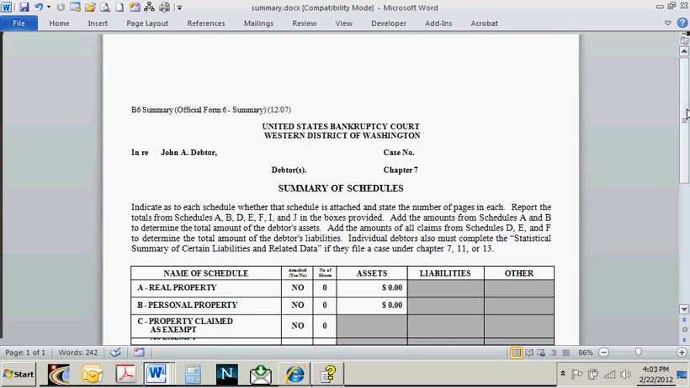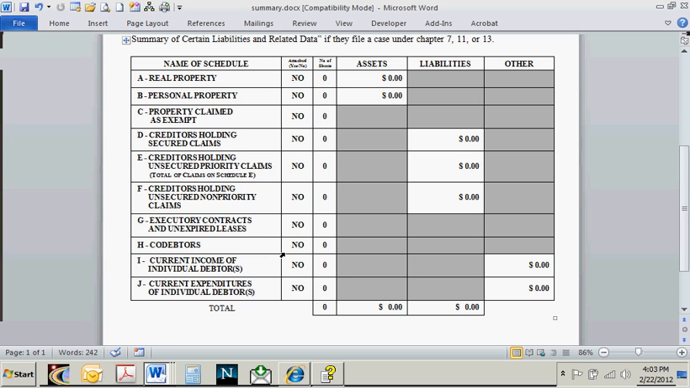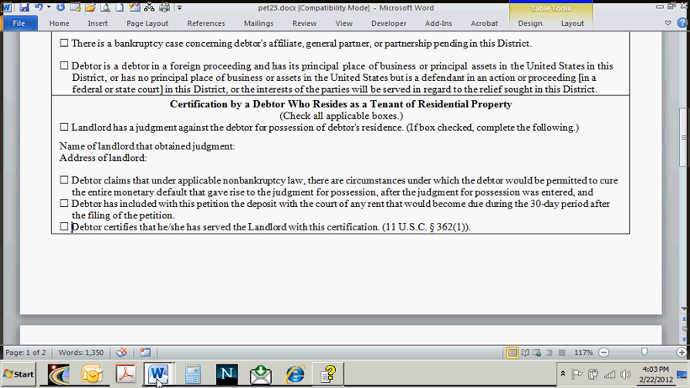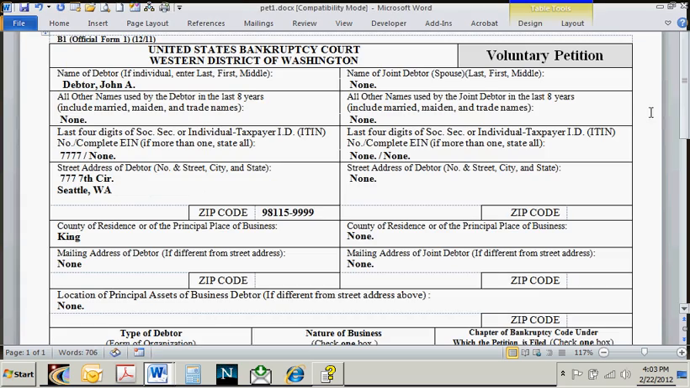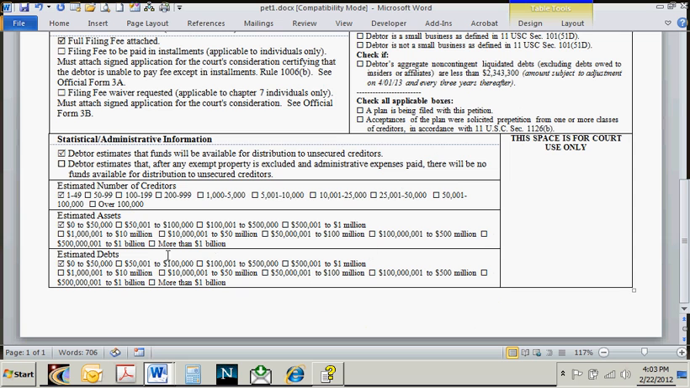So here's a summary, and as you can see, it's empty. No documents are in this column. 0 pages. And so we'll close it, take a look at the petition. So we'll go to page 1 of the petition. You can see it looks just like the official forms.